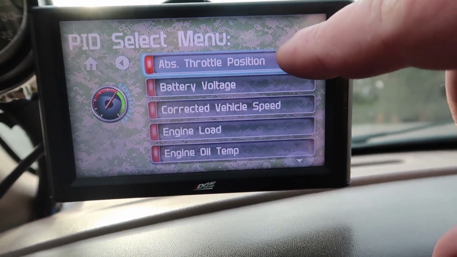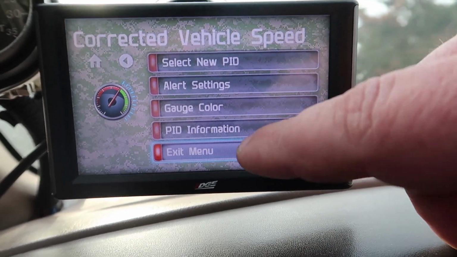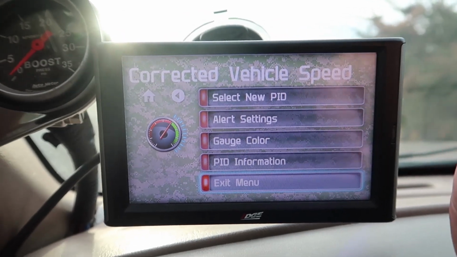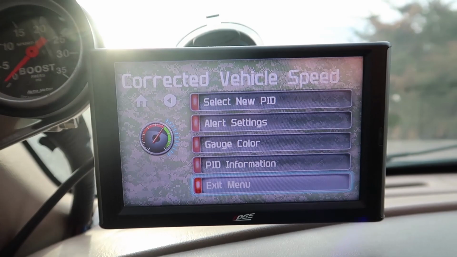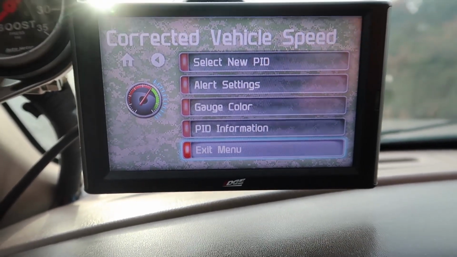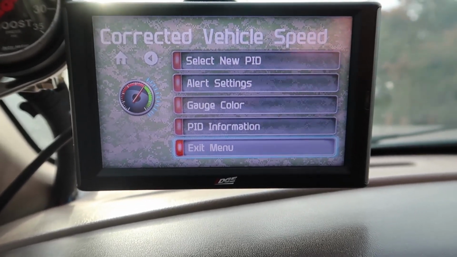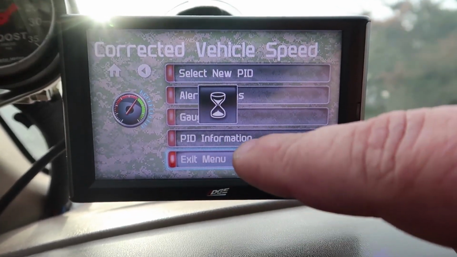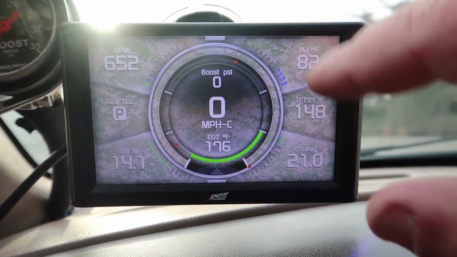I'm going to leave it at corrected vehicle speed, but with the corrected vehicle speed, you can put in what size tire you have. Obviously, I have 35s on the truck, and I have it corrected to show me the actual miles per hour with a 35-inch tire. You can do that with all of these.